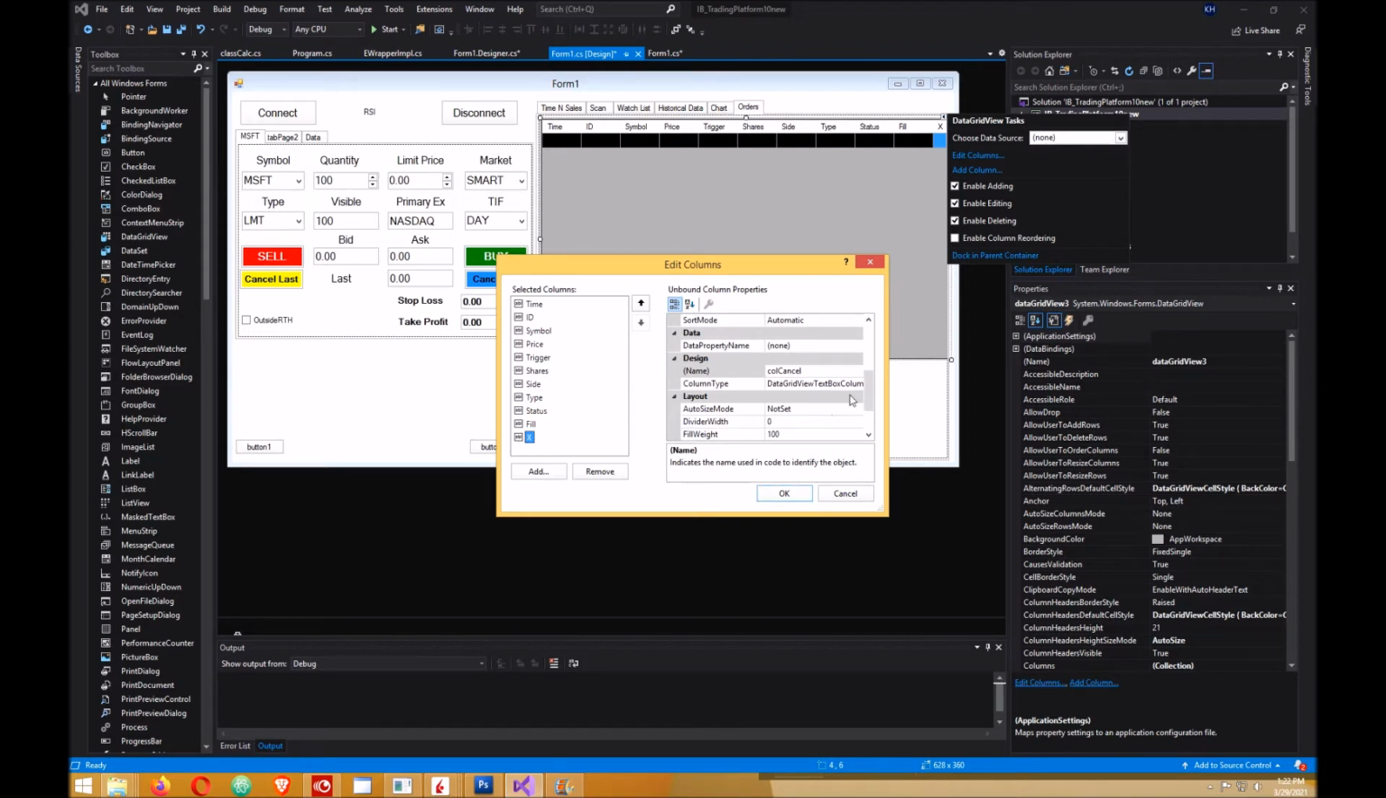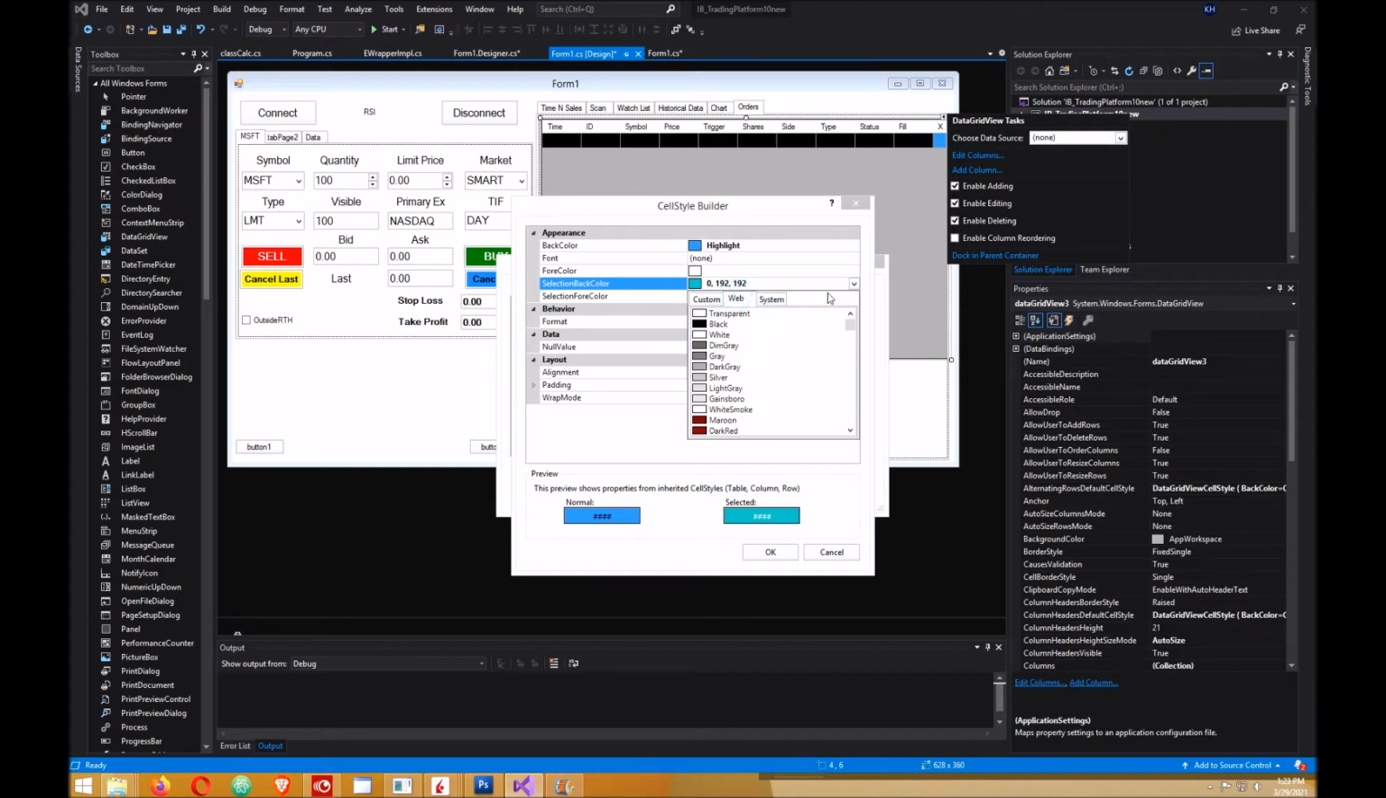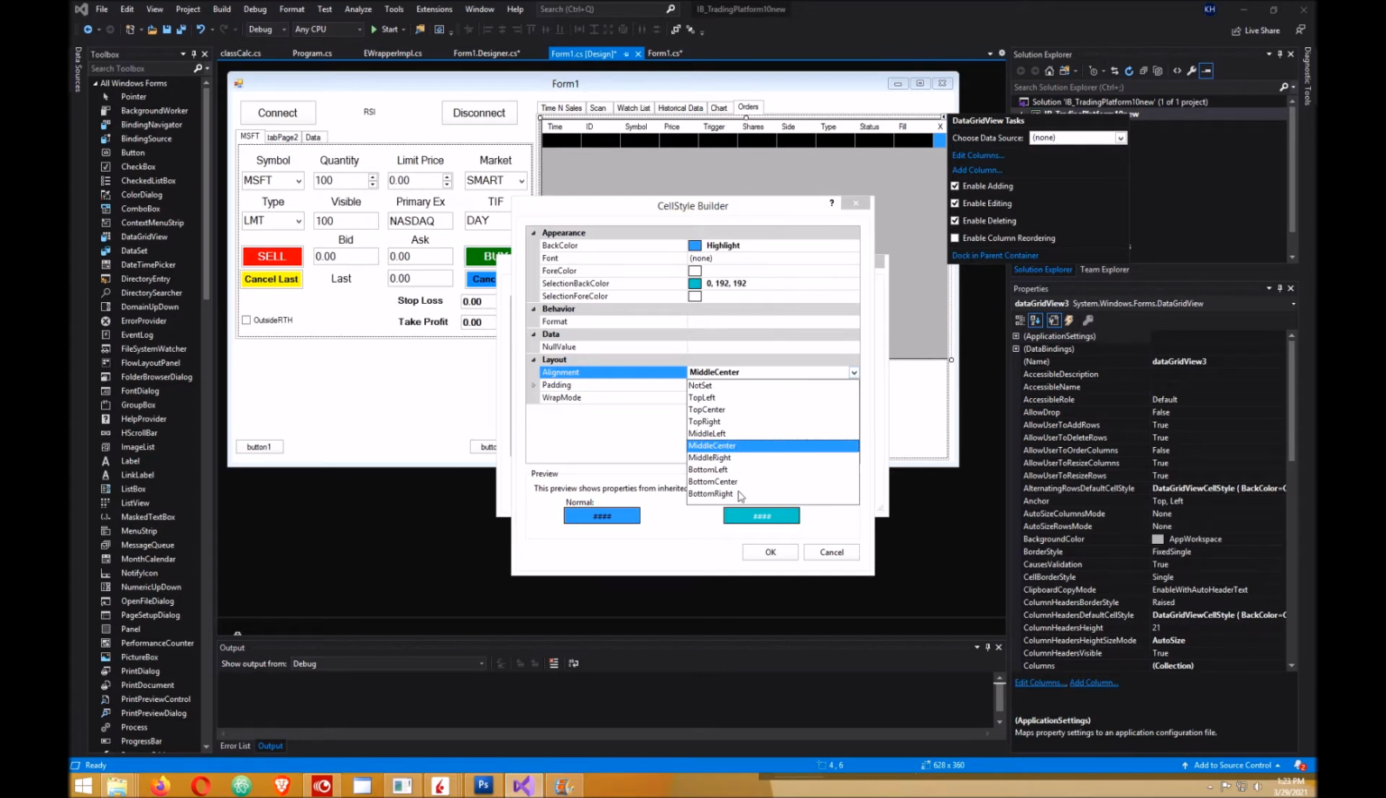Okay, in this cancel column here, make sure the width is 20, and for the default cell style, make sure the back color is highlight and forecolor is white, and the selection back color is this color, or you can make it any color you want basically. This is an RGB color, but you can also select a color from a list, whether it's the system or the web here. But I chose to make my own color. And if you want the text aligned in the cell, you can change the alignment. I put middle center, but there are many different options.